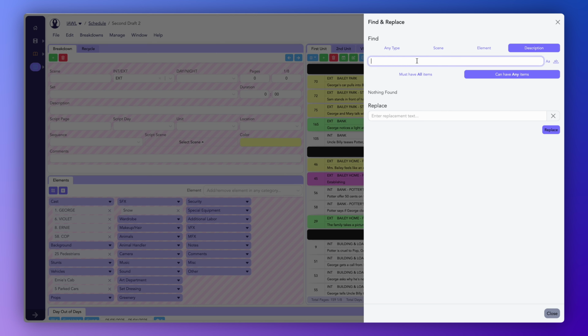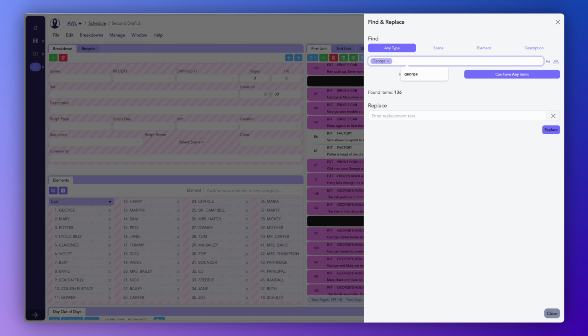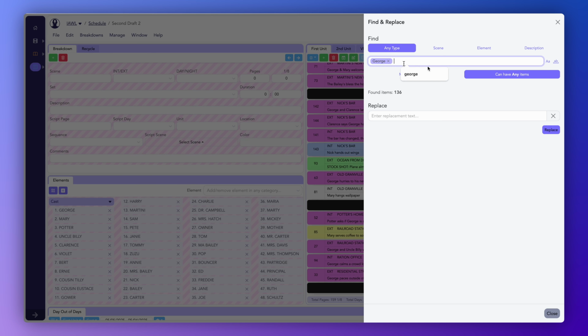I also have the ability to limit how ThinkCrew is going to find these things. I can limit it by capitalization, or if I'm using a word that it might have partial matches, matching the whole word versus just a partial match of the word. So let's say I want to perform an any type search for George, but with a capital G as opposed to entirely capitalized. Then I would just type in George and click on match case. And now I'm only going to find the items where George is capitalized.